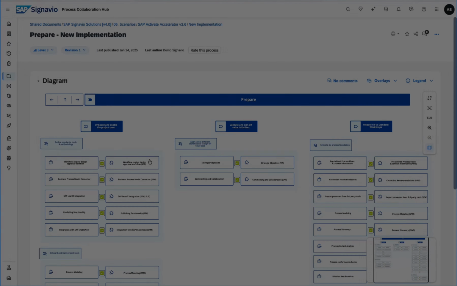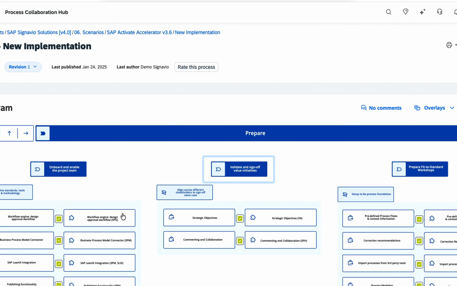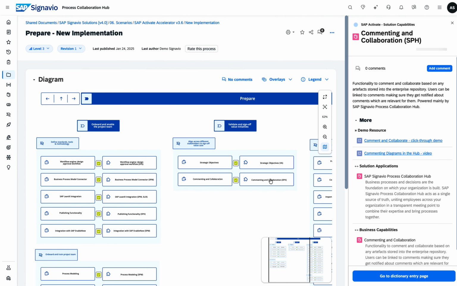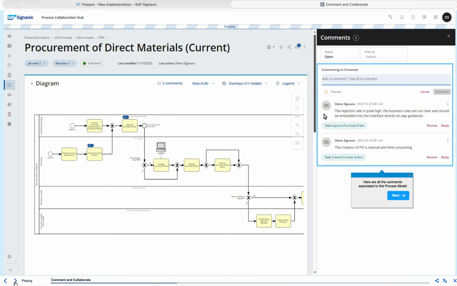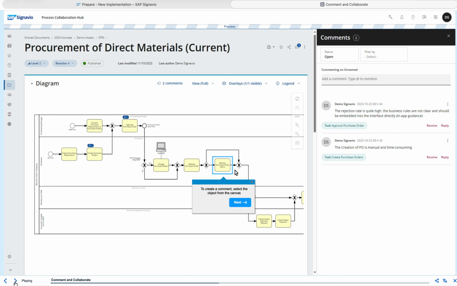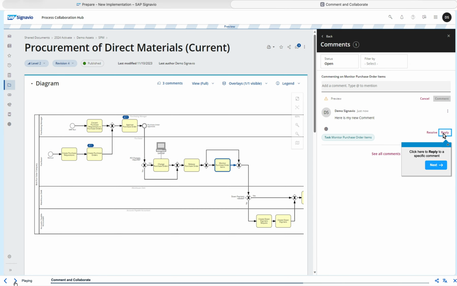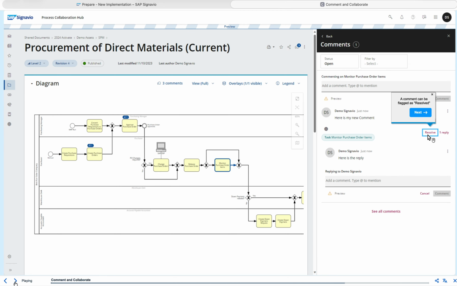The second activity in the Prepare phase is to validate and sign off the value initiatives, making sure they truly support the organization's goals and expected business outcomes. A key part of this is aligning with different stakeholders to refine and prioritize the use cases. SAP Signavio makes this much easier through built-in commenting and collaborating features. You can comment directly on process models, tasks, or specific diagram elements, tag colleagues, ask questions, or share feedback, all without switching tools or communication channels. This keeps the discussion connected to the content and helps teams converge on a shared understanding before moving forward.